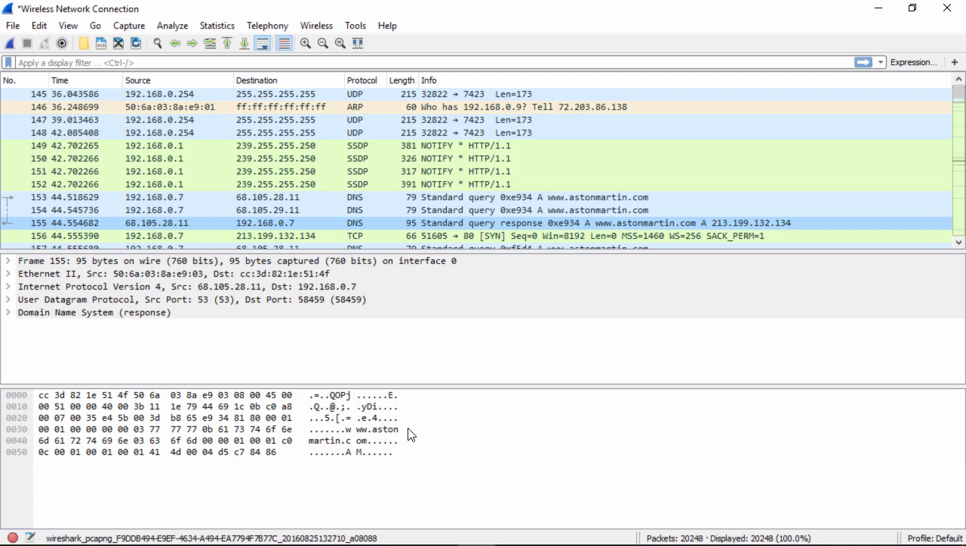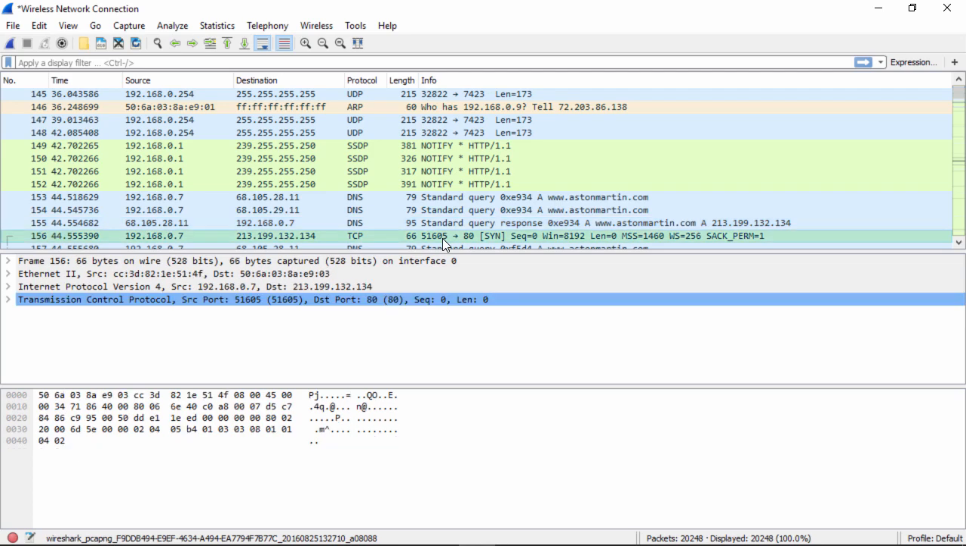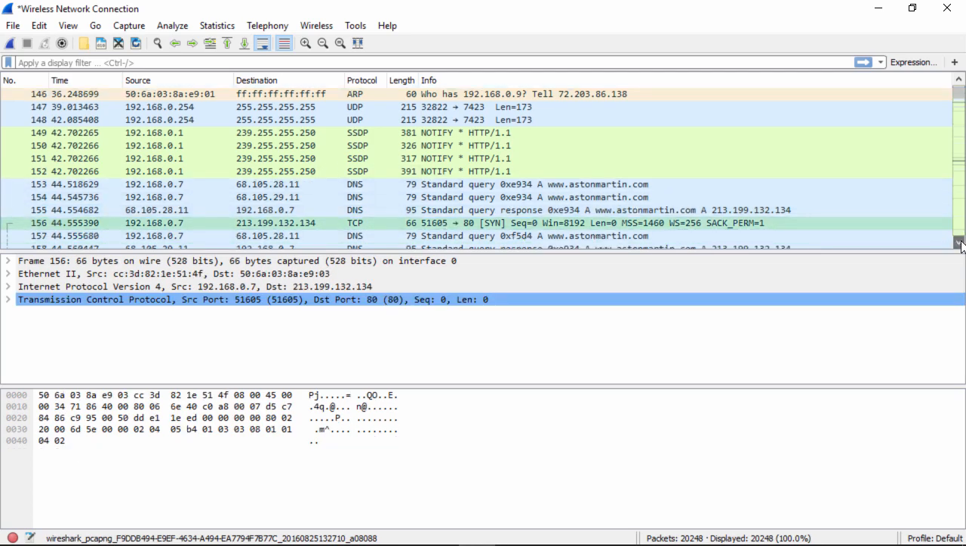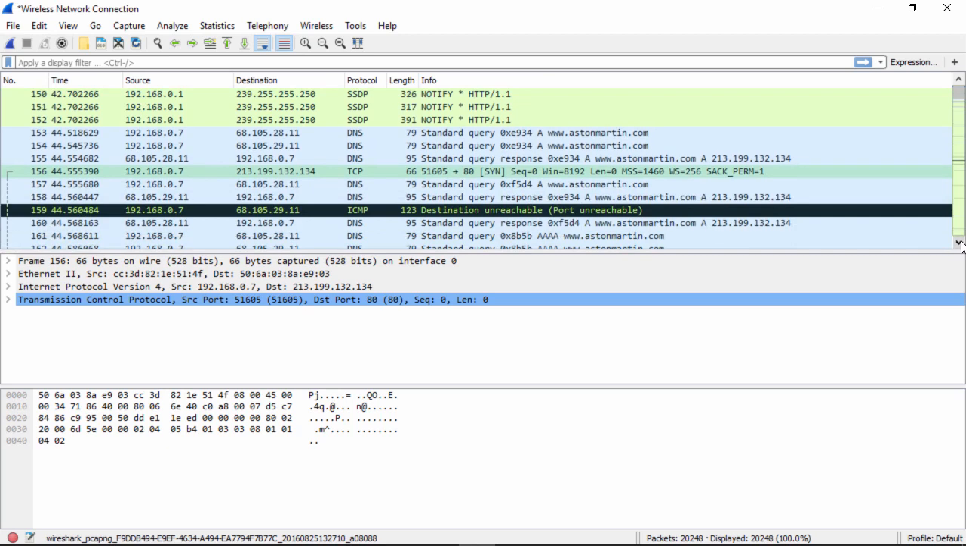It's not encrypted. If it was encrypted, I wouldn't be able to read it. But in this case, we see the send packet for Aston Martin, and the three-way handshake is going to port 80. So HTTP, Hypertext Transfer Protocol.